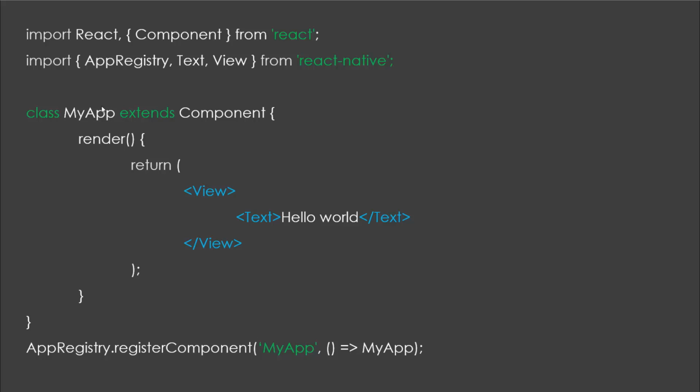And then down at the bottom, we're taking that app registry and calling register component, and we're just passing in the name of that component, and then a second parameter, which is a callback, or actually an arrow function, and we pass in the name once again, my app. So that's basically a boilerplate of a very simple React Native component.